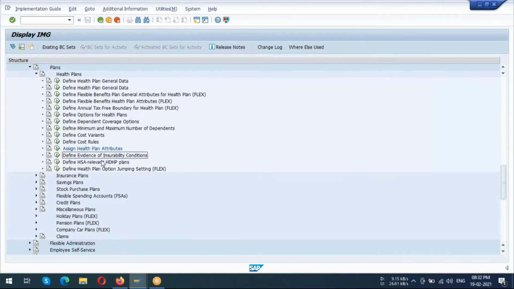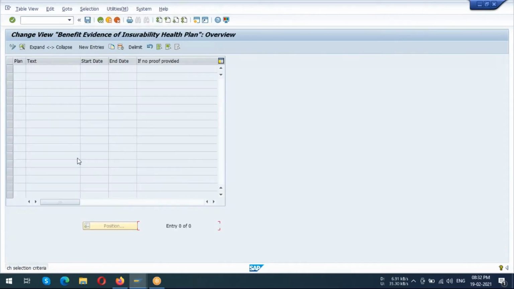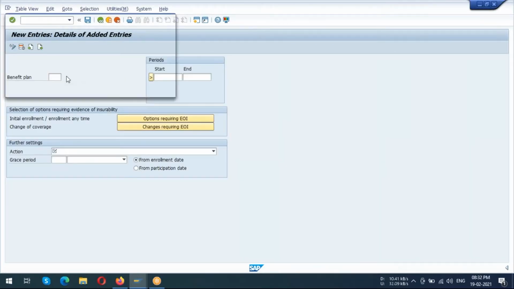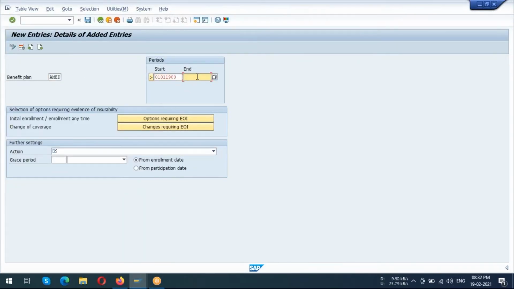Now insurability. Define evidence of insurability, making the plans for this. What plan you maintain, medical, start date, end date. So selection option regarding evidence of insurability, election, enrollment, or enrollment at any time, coverage, actions. Create actual record, these are the options, create pending, whatever it may be, template list. So grace period, one week or one month, and it is saved.